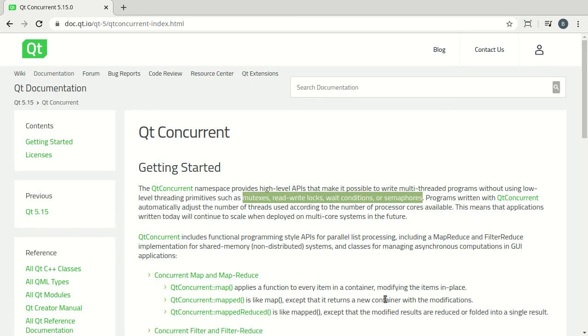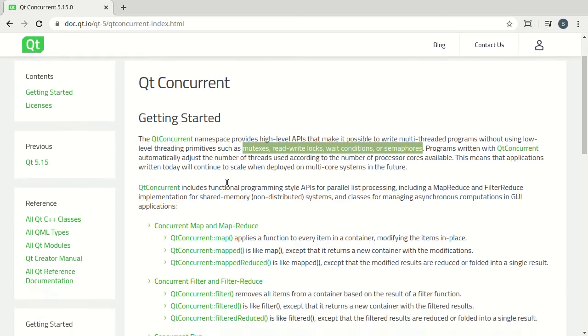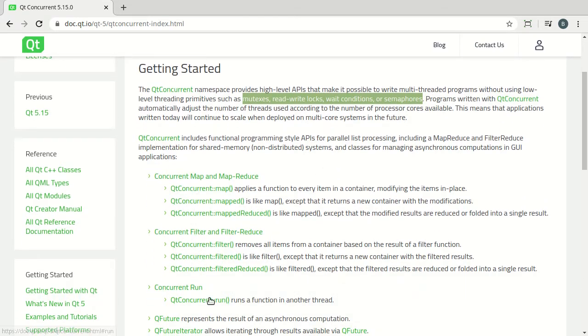Now, I'm just going to say it. I love Qt. I absolutely love their technologies. However, every time they make something simpler, they make it infinitely harder to understand. And their documentation, not super helpful.